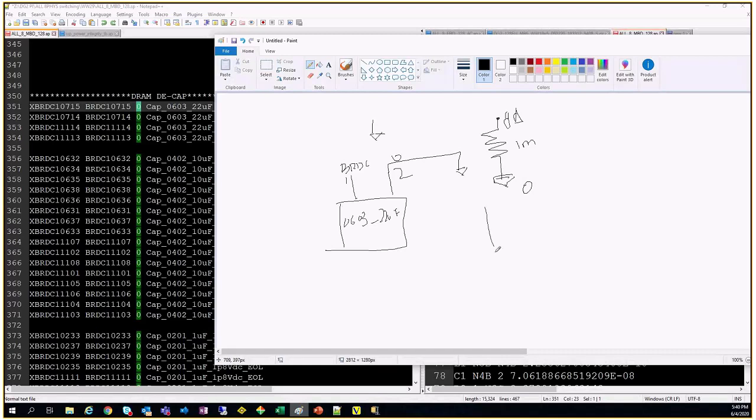Because what is a cap? Imagine this is a rest parameter, and this is your cap port, port BRDC. So I'm hooking up a cap model over here, and then I'm hooking it to ground. So 1 and 2. The 1 is hooked up to the BRDC 10715, which is the port name. And 2 is getting hooked up to ground directly. And 2 in my deck, in SPICE, is 0. Ground is 0. So directly I'm hooking this up to 0.